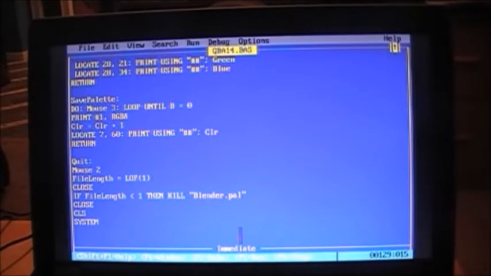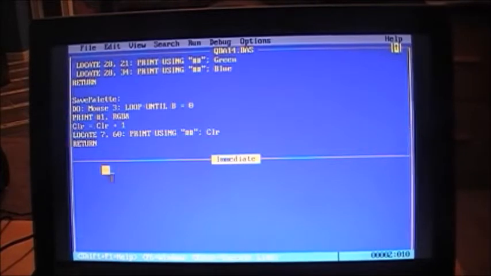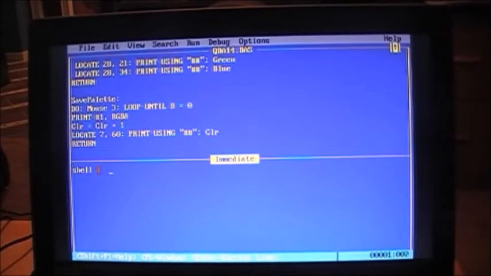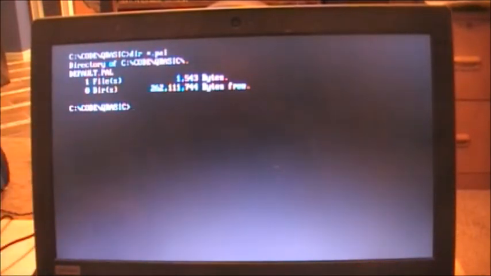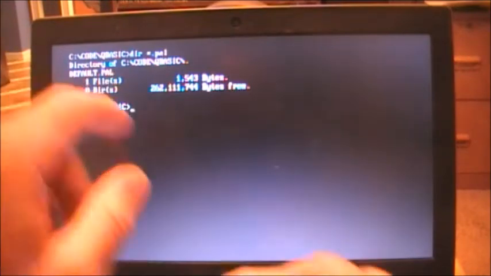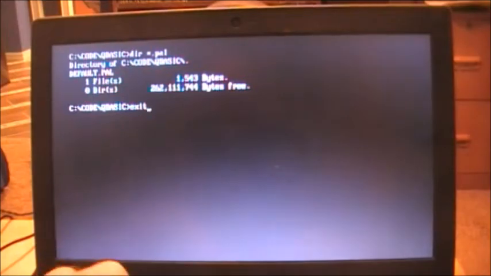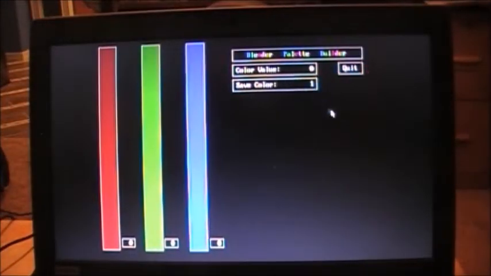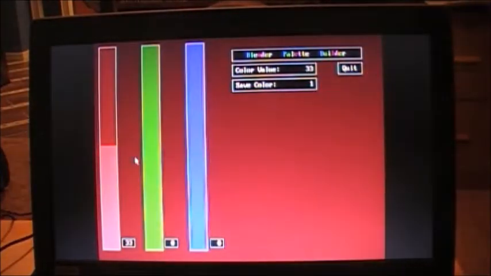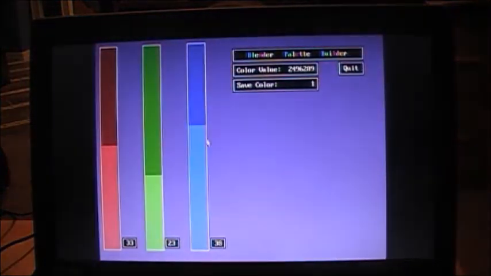Let me explain what that's all about. Let me bring up the immediate window again and get the shell command. Remember, hit shell, and now dir all.pal, all our palette files. There's the default pal, which is used for another program, but that's it. We get default pal and nothing else. Exit. Now we run Palette Blender and we'll just come up with any random colors.